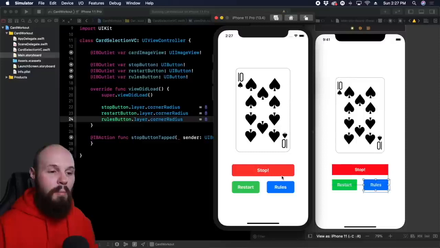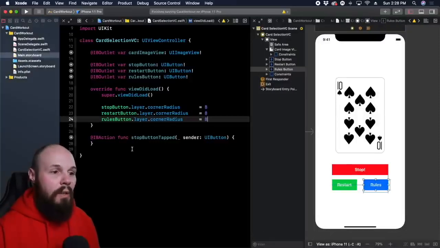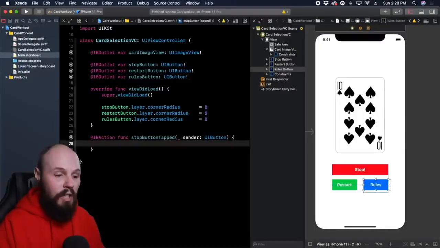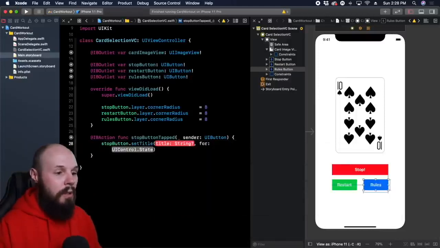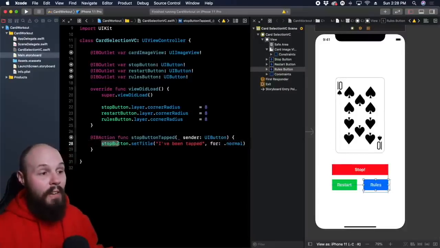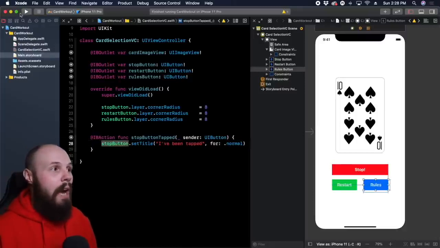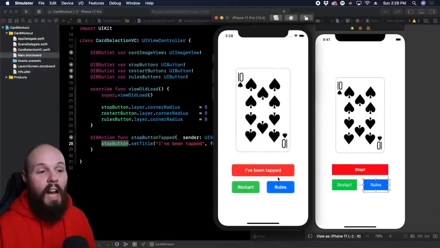So again, when you want to make property changes to the buttons, you need an outlet to have access to it in code. And it's not just the initial styling. Let's say when the stop button is tapped, we want to change its name. So we want to do stopButton.setTitle, and we want the new title to be "I've been tapped" for normal. So now I have to have this outlet to have access to this stop button. Now when I tap the stop button, I'm going to change the title of it. So see, stop, I tap it, I've been tapped. There you go.